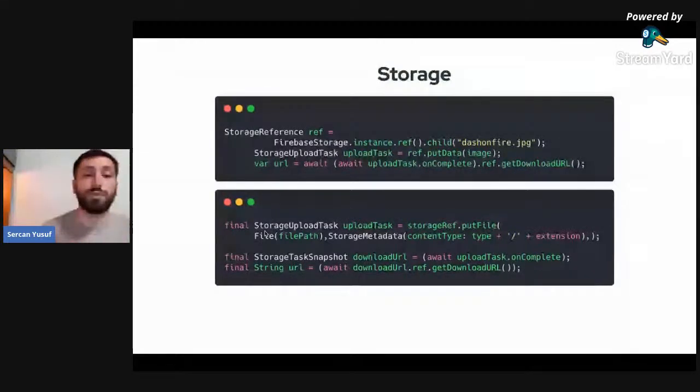After sending, you can hold the upload task, and on complete, you can call the reference and get the download URL. When you get the download URL, you can hold it in your database. The user has the image URL, and the image URL is the URL that I get from the storage reference's get download URL. So you can hold it like that and use it everywhere in your user object.